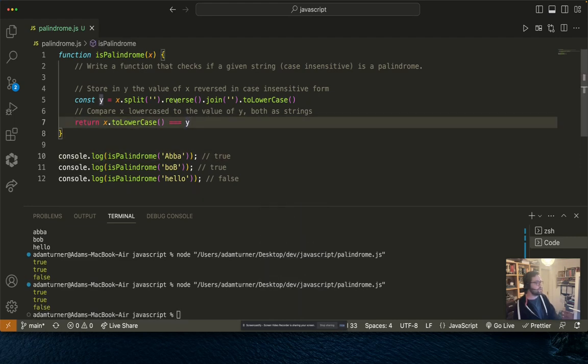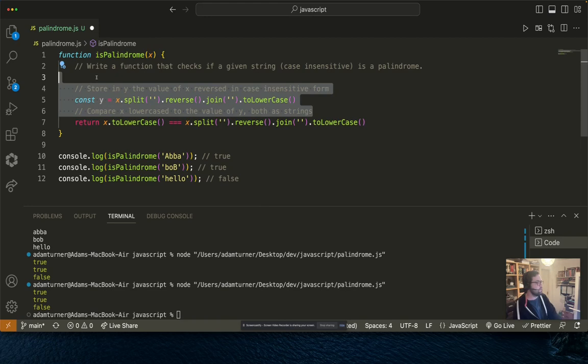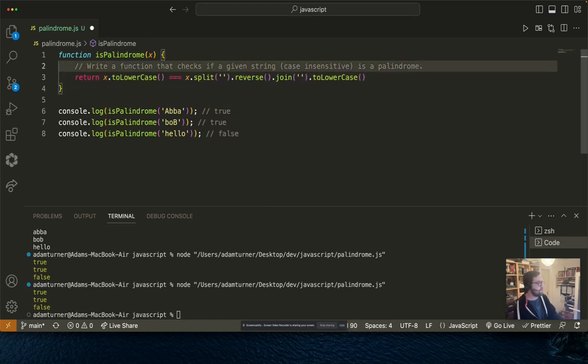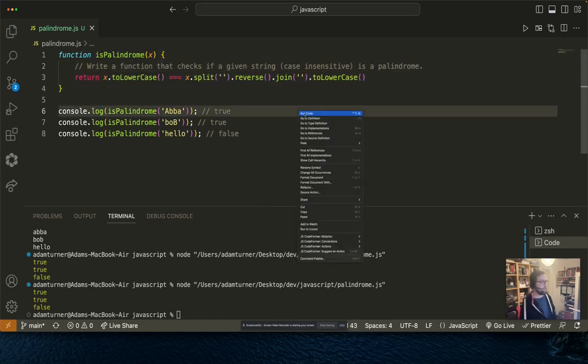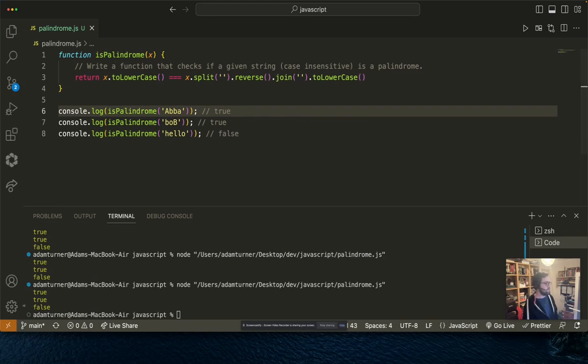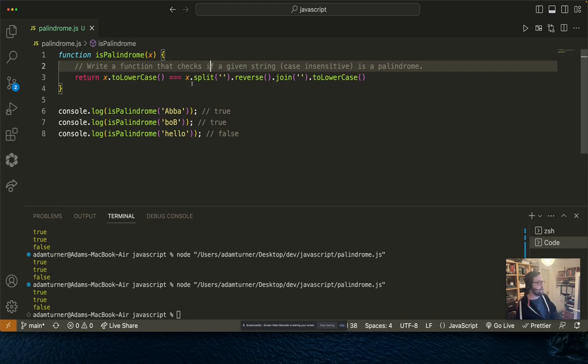I could really have just done this. I could have taken this bit here and just put it there, got rid of all of this, and presented my neat little one-liner. True, true, false. Very good. Cool, simple as that.